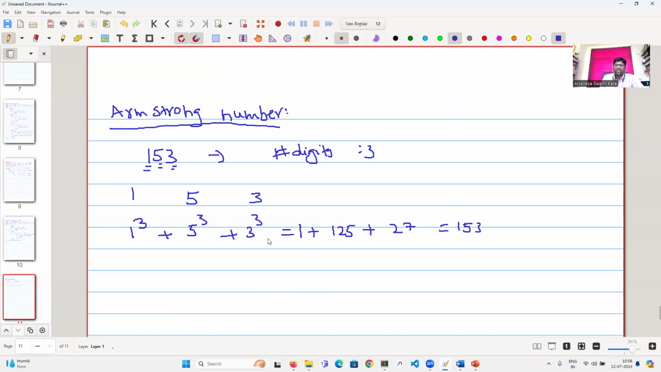So that is why, when the sum of the digits raised to the power of the number of digits is equal to the number, we say the number is an Armstrong number. Let us take 24, another case. This is the first example, and this is the second example.